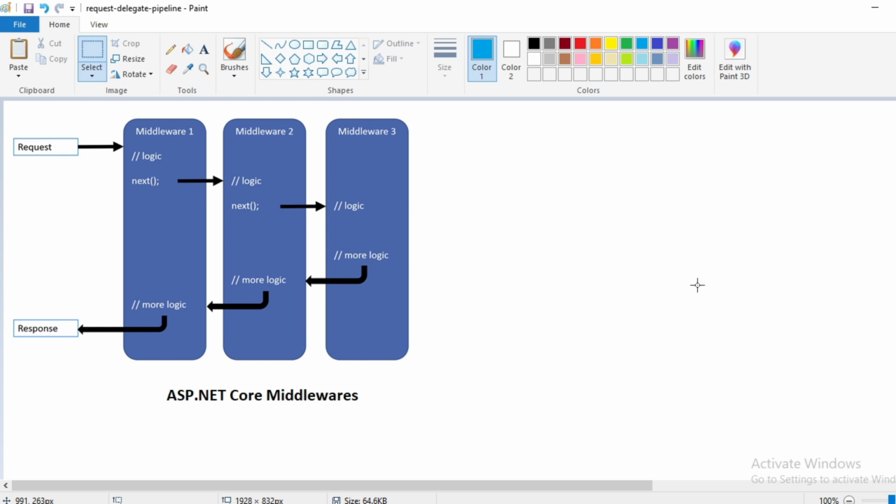So middleware has components. These components are responsible for deciding whether to pass the request to the next component in the application pipeline. Here we can see there are three middleware, middleware 1, 2 and 3, and they have the next method. Middleware 1 executes its logic before passing the request delegate to the next middleware. We call the next middleware with the help of next. After that comes middleware 2 and then middleware 3.